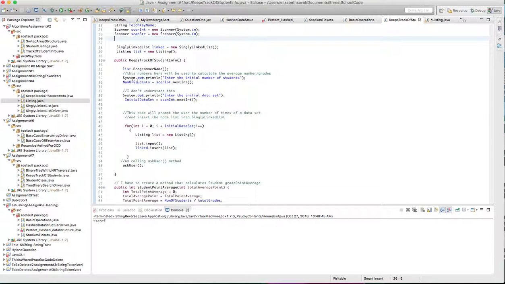So I'm calling that first, and then this number here will be used to calculate the average number of grades. So System.out.println. The "ln" just means print a line. Enter the initial number of students. So it will ask the user to enter the number of students. Number of students is equal to scanInt.nextInt.